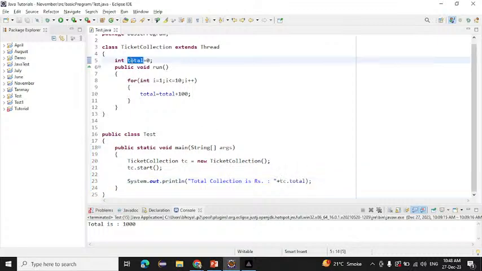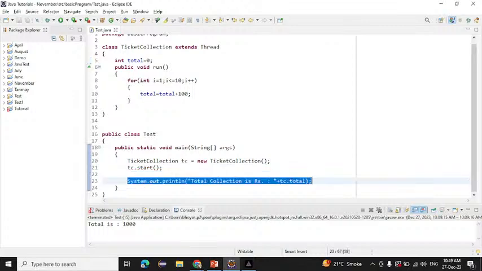So what will be the value that gets printed? 1000 or 0? Here, what will be the value printed? tc.total. Anyone, any answer? Even if it is wrong, no worries. Anyone have any answer?